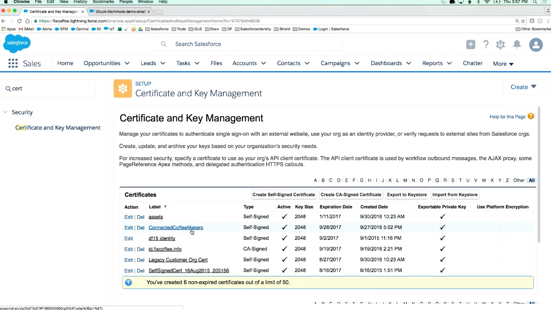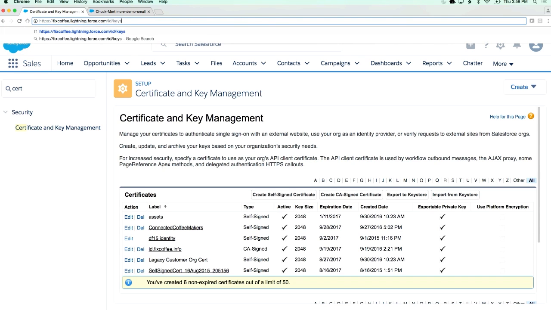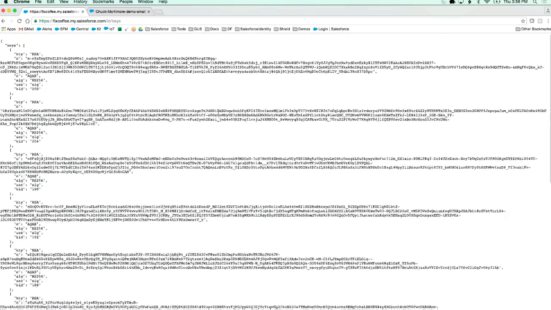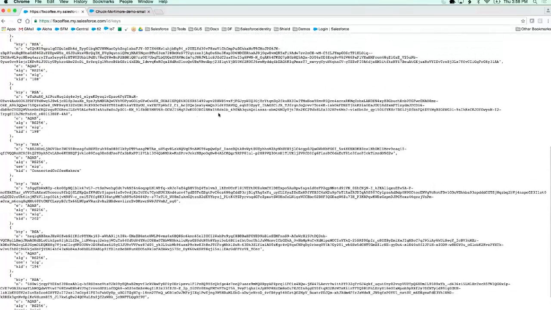Okay, and the public key gets wrapped up in this signature, and you can hand them out like confetti. Anybody can have your public key. There's absolutely no danger in it. You can post it on the internet. In fact, we do post it on the internet. So if you look, I can go to /ID/keys for this particular org, and you'll see a bunch of RSA keys here, including our connected coffee maker key.